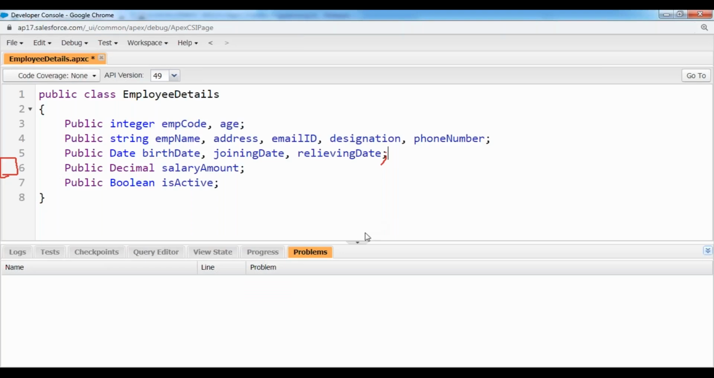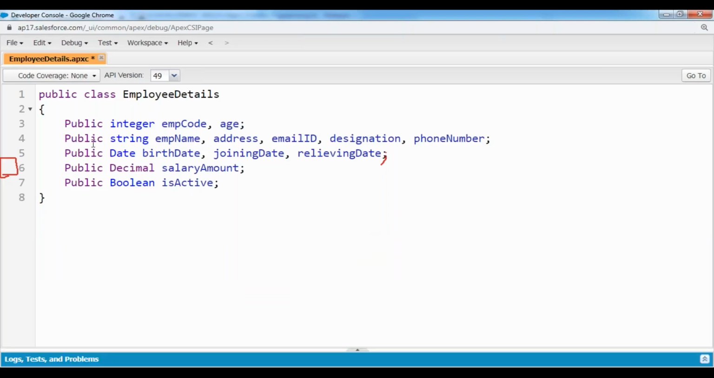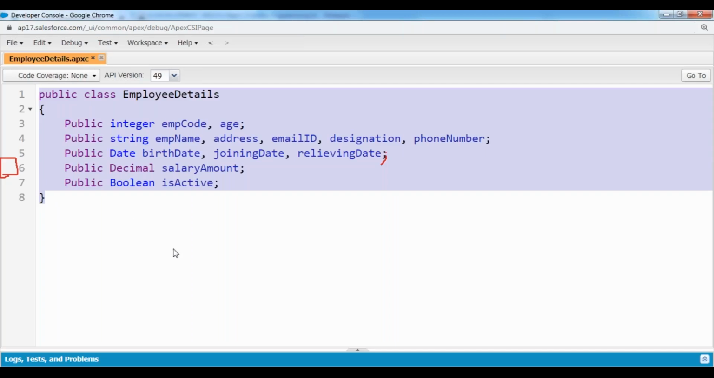This is how we need to write the code inside the developer console, by defining an Apex class. This is the way we have to define the Apex class. The access specifier for the class should be either public or protected, and then you use the keyword class, give the class name, and define the members you want inside the class with their respective data types. So let me place this code.